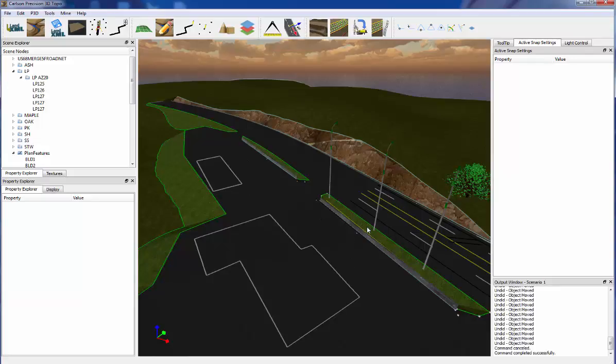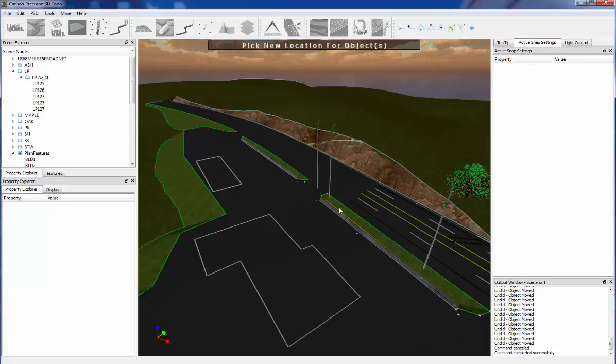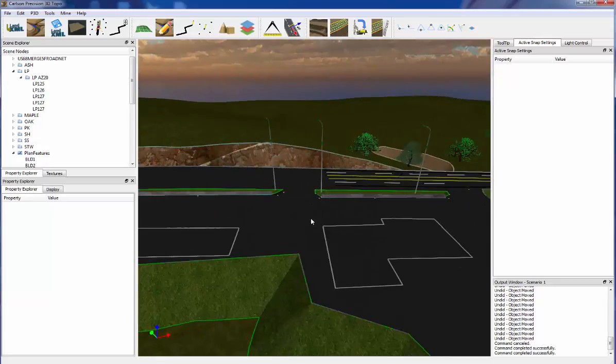The move command is a little bit different in that it will ask you for the base point. So if you want to move an object relative to some other object, so for example, if we wanted to move this guy so it's the same distance from this pole as this light pole, then we can do that, essentially.